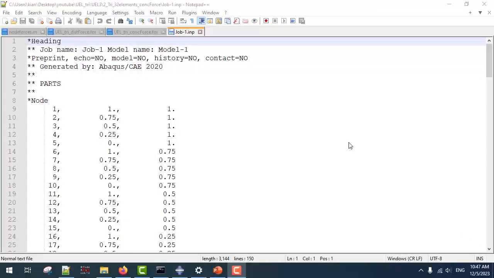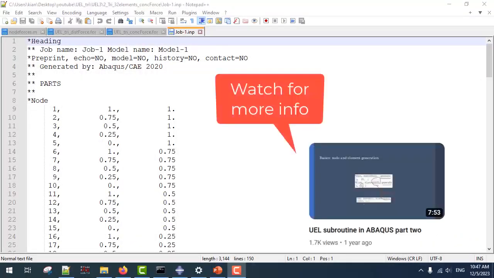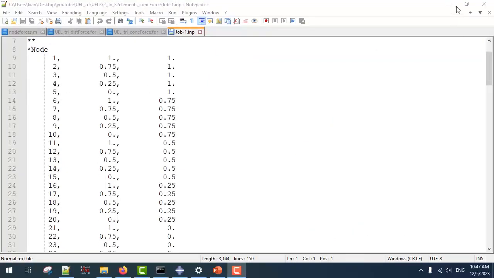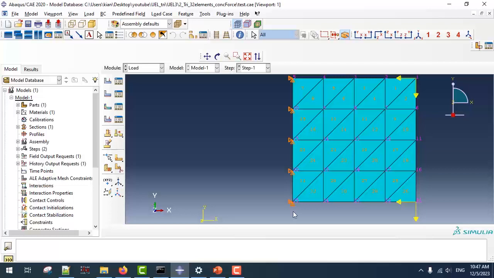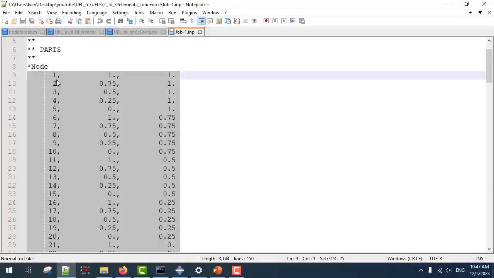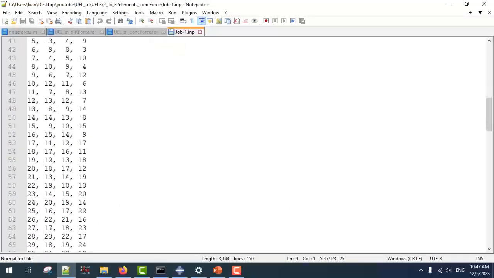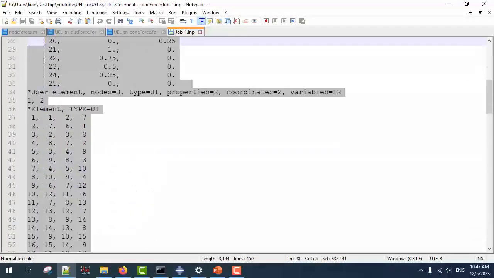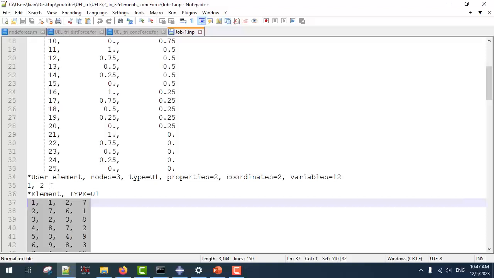So now let's prepare the Inp file. So we have 25 nodes and 32 elements that we have to prepare. So the coordinates of the 25 nodes are here and our 32 elements are here.